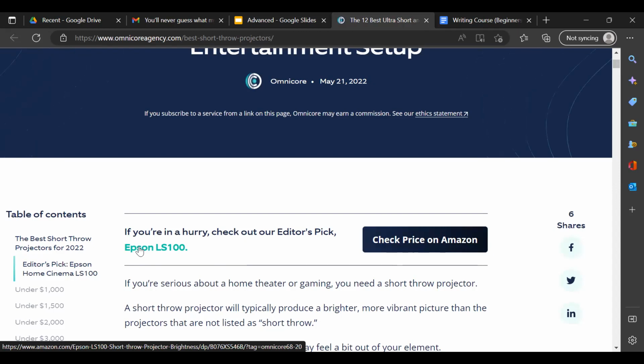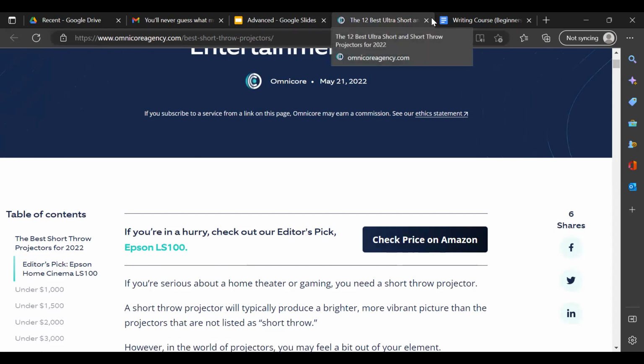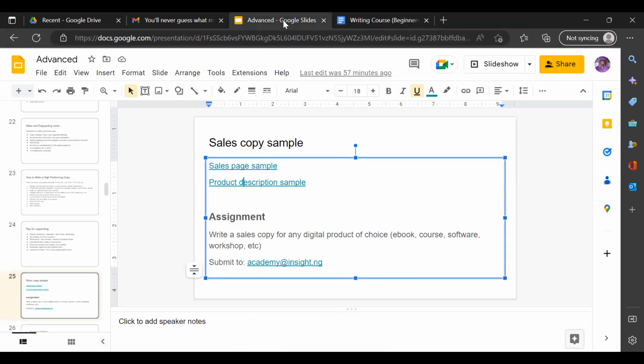So there are many websites that use this financial model to make money through their blogs, and one of the best ways to pitch them is to find links that are no more relevant on their website and tell them, hey, I can help you fix that. And that's the end of it. So yes, we are done. That's the end of sales copywriting.